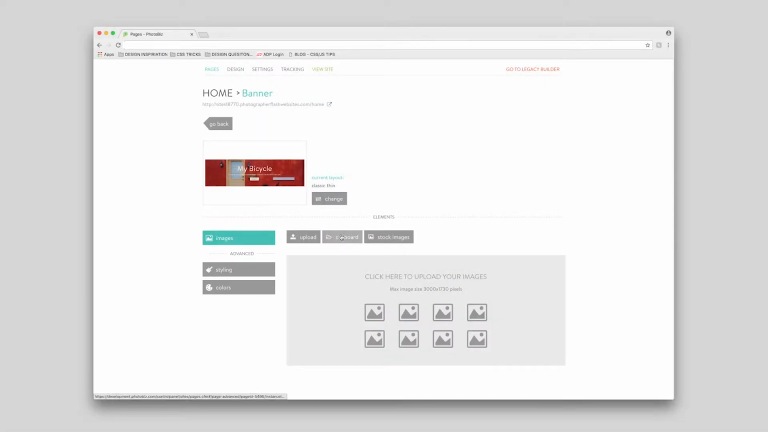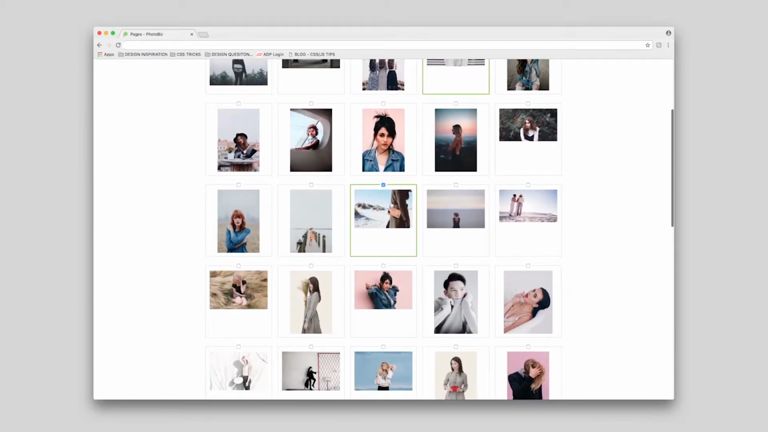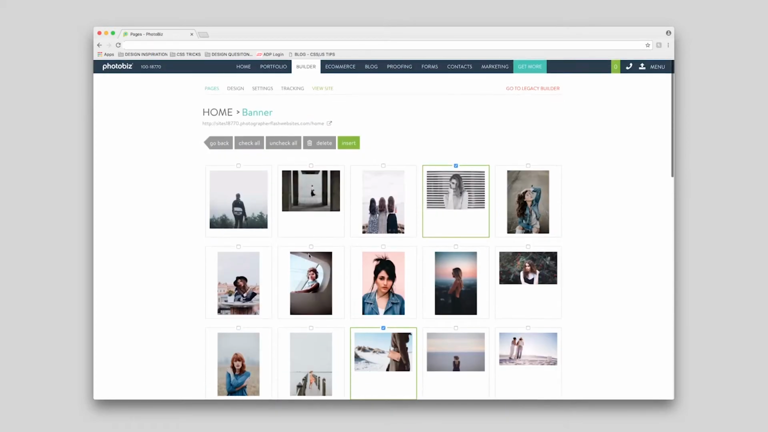Adding a scrolling banner can really impact your website. The first thing you'll need to do is add your images. You can upload, utilize the clipboard, or our stock image library. We recommend horizontal images for your banner.